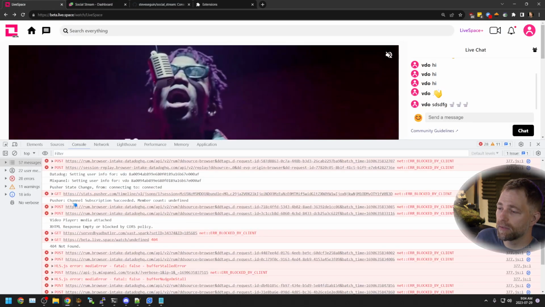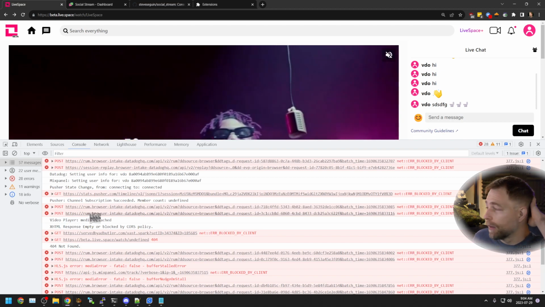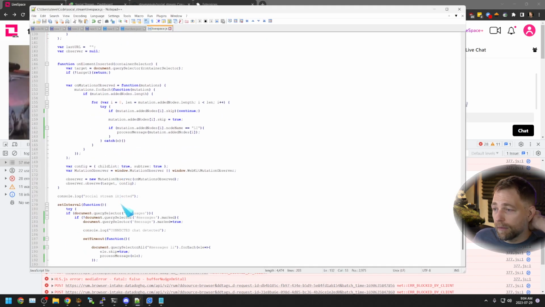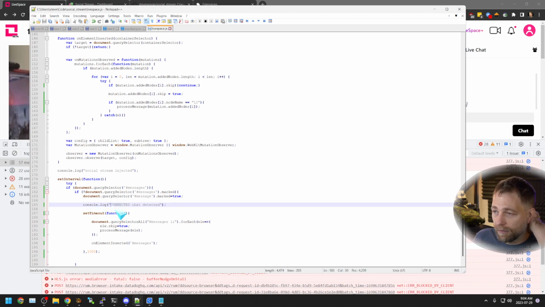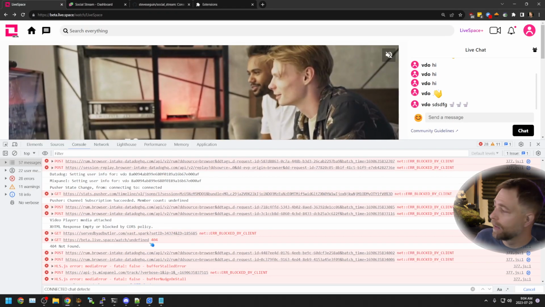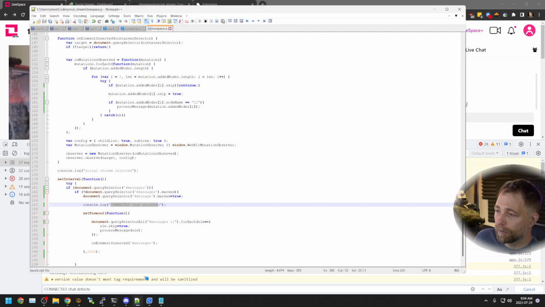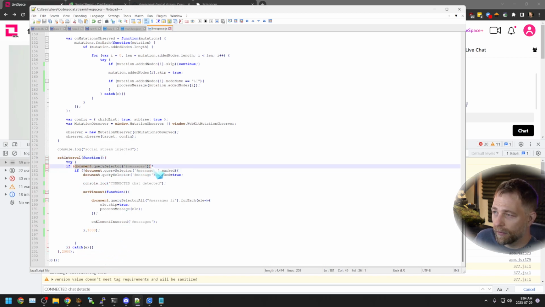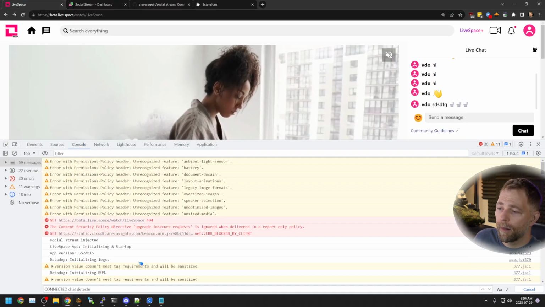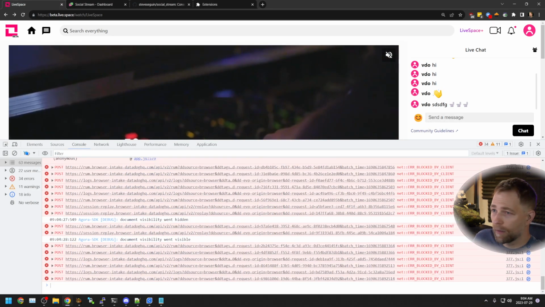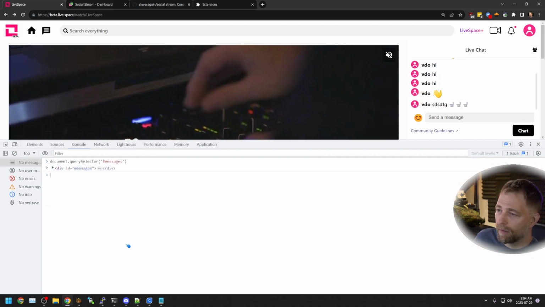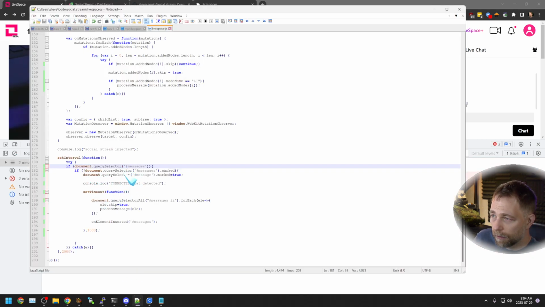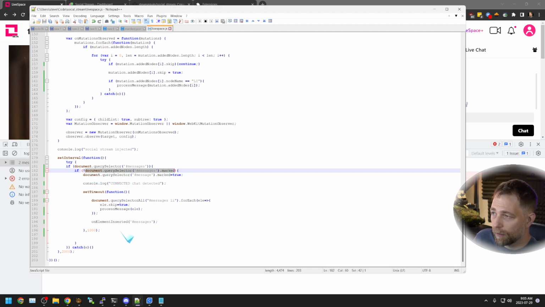And I don't know if that actually worked. It did not seem to work. We would have expected this to appear, and it did not appear. So set interval, try query selector messages. Let's clear this. That was detected. Query selector marked. Was that marked?